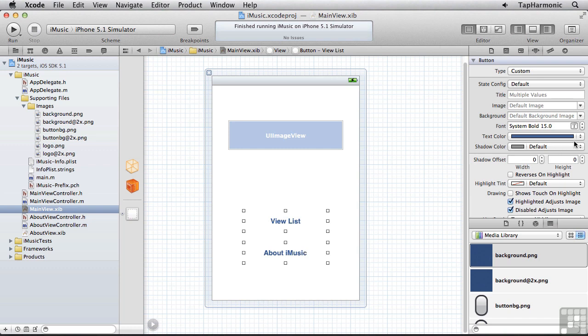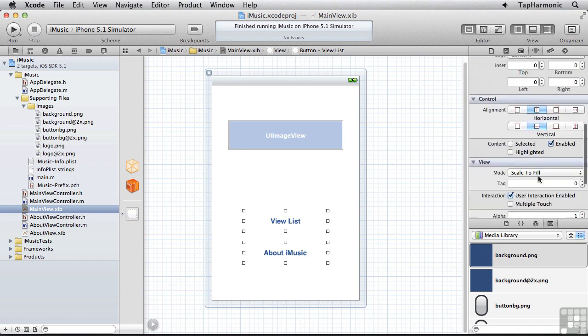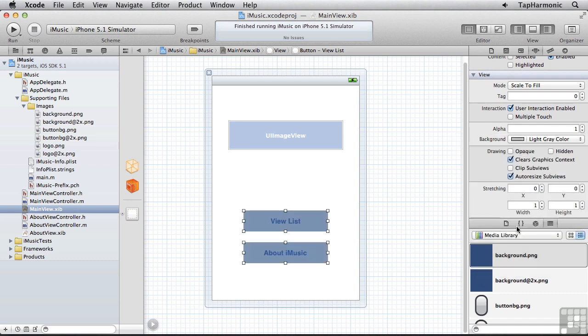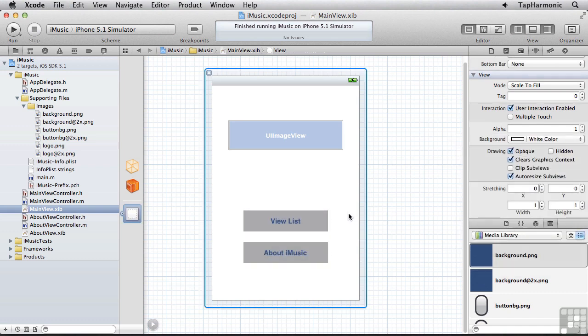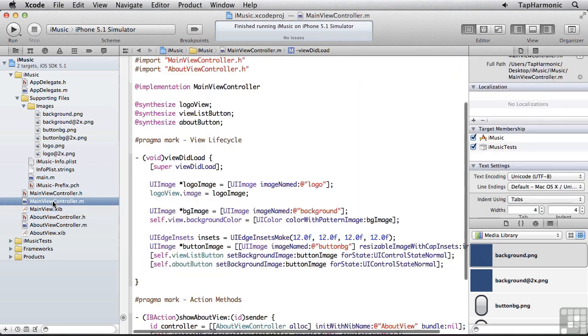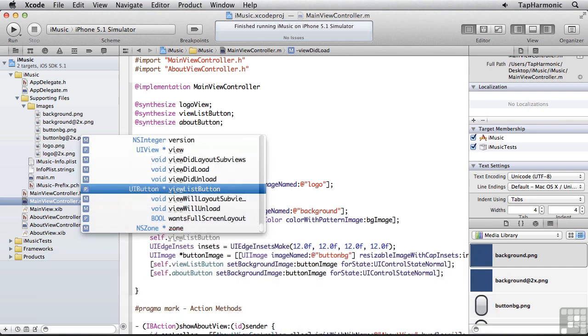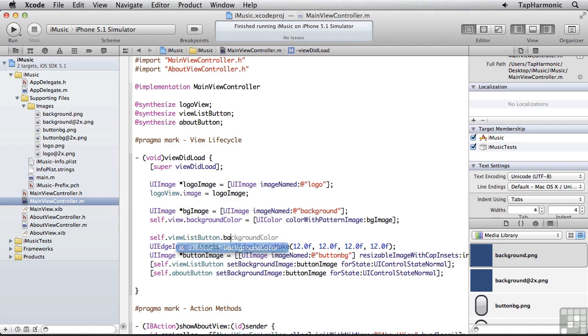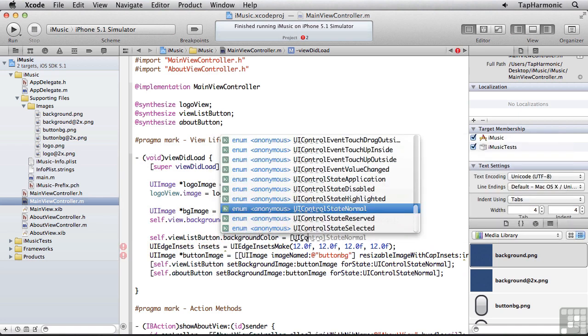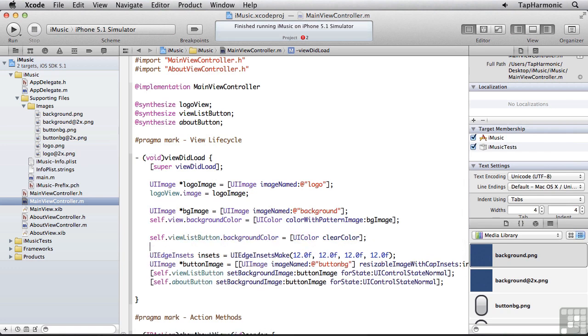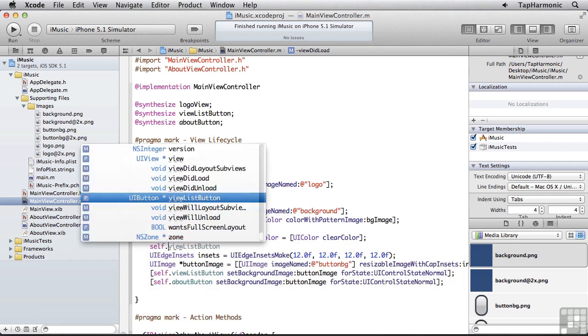So oftentimes I just like to set a background color on these buttons so that I can see them in Interface Builder. So I'll set a light gray color. Now, of course, that doesn't look very good, but we can fix that in our code. Let's go back to main view controller. For each one of our buttons, I'll set its background color, and I'll set that to UIColor clearColor. And this will just clear out that gray background color that we specified.